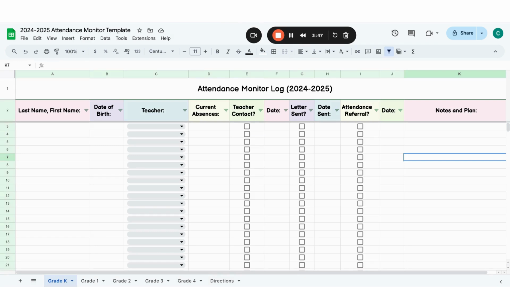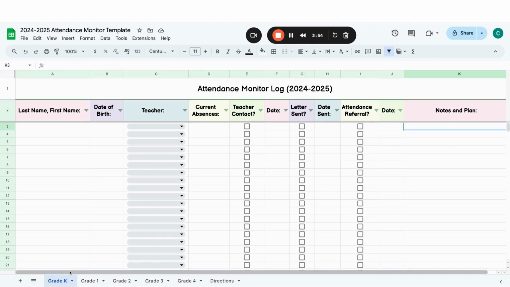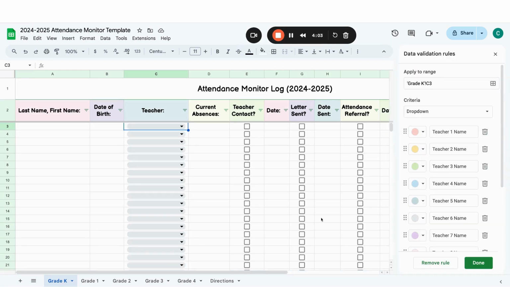So let's talk about customizing the teacher drop-down menu. First, you want to make sure you're on the right tab. So we'll think about your kindergarten teachers here. So all you do to customize the teacher drop-down menu is you click this arrow, and then you're going to click the pencil bar. On the side here, you're going to see a list. So in this list, you're just going to write down all the teachers' names.